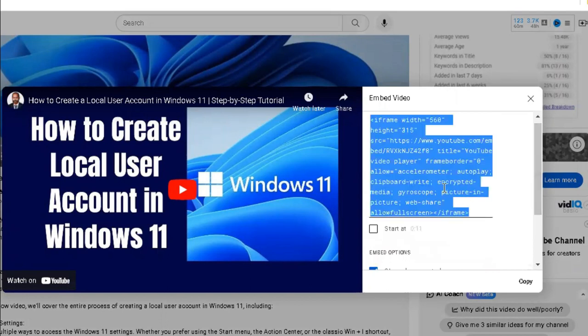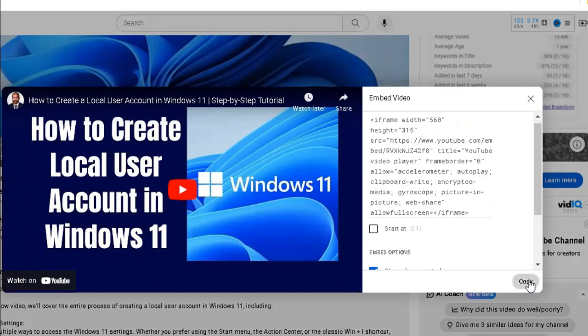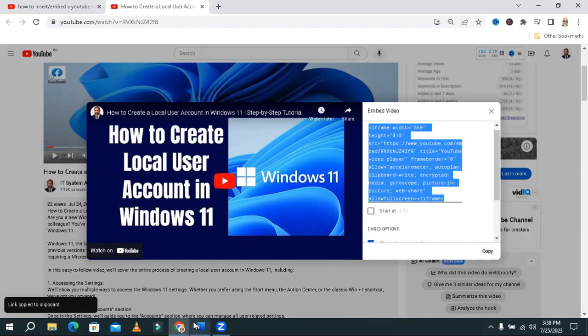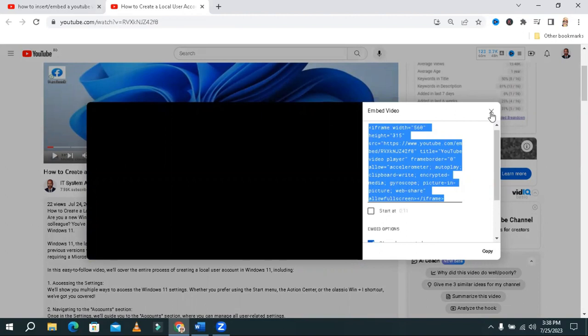Just select all and copy this embed code. Click on Copy. The link is copied to the clipboard. Now close the embed video.